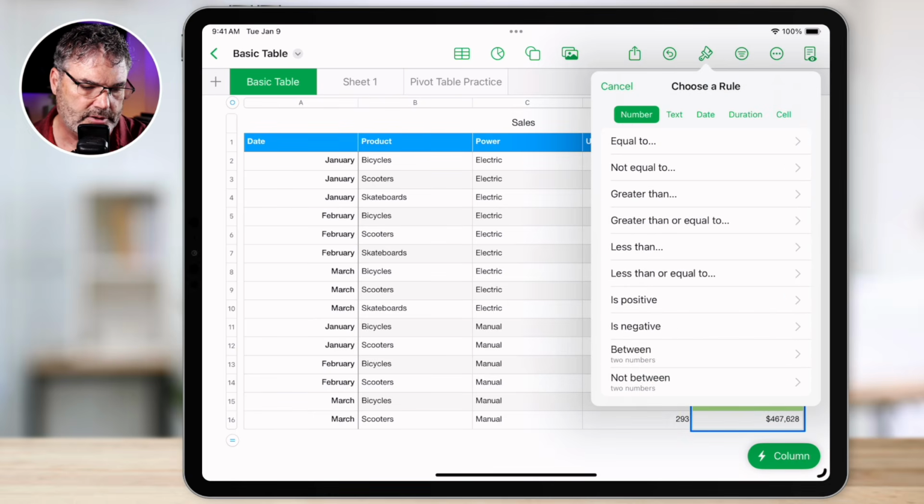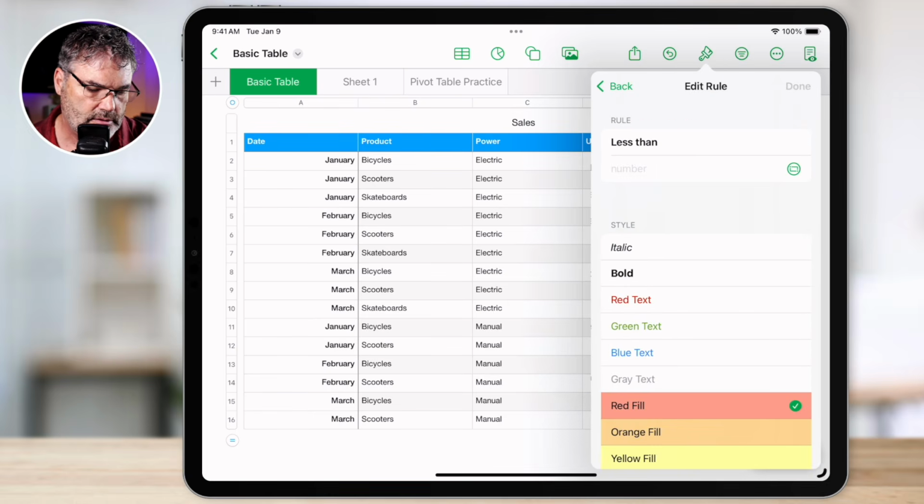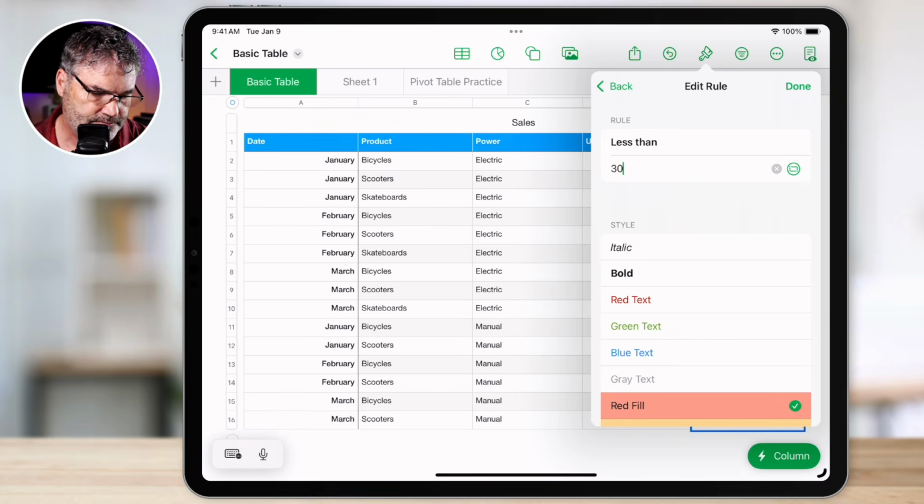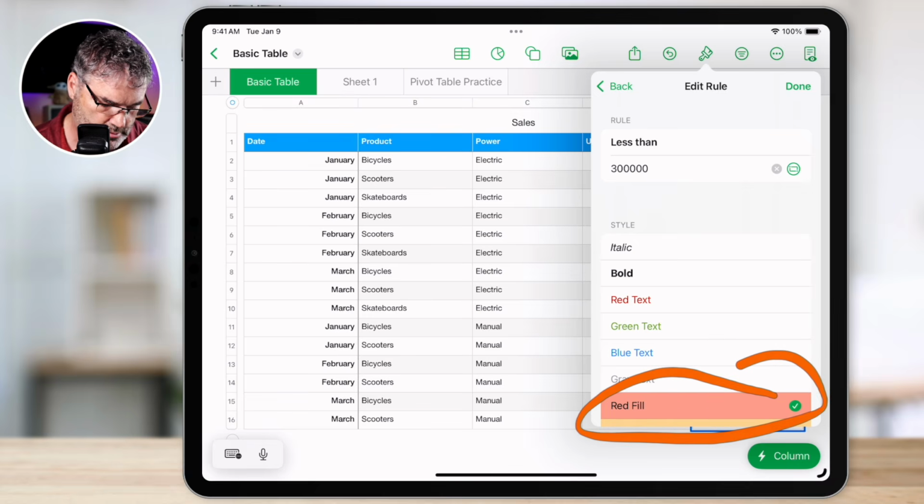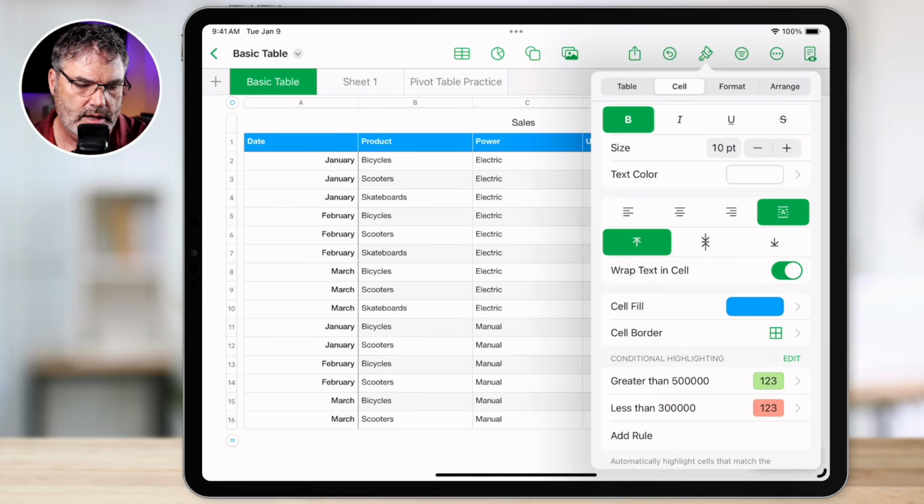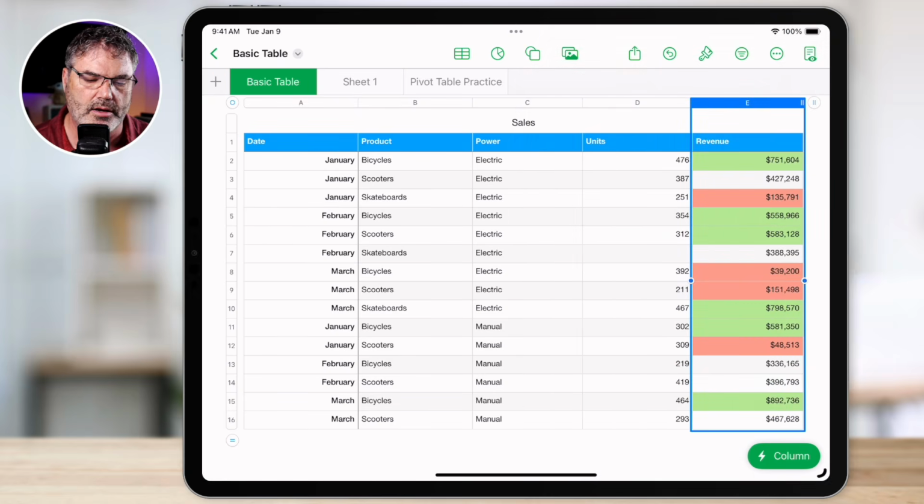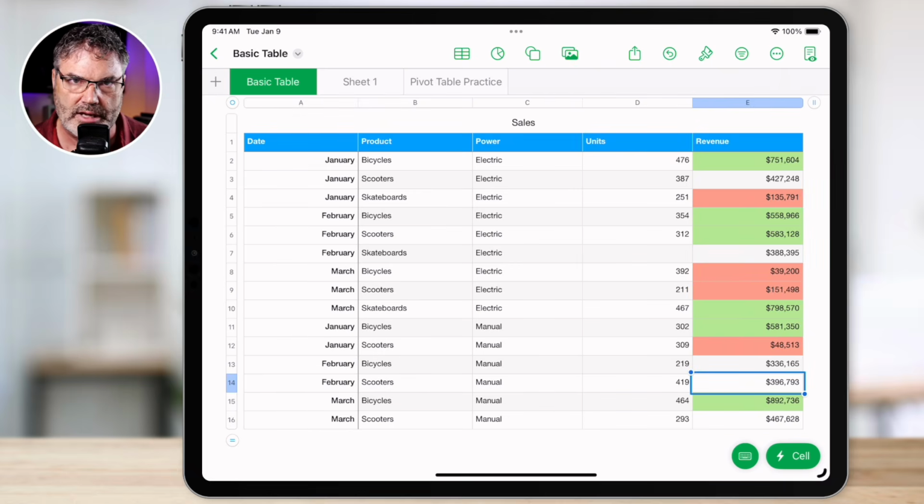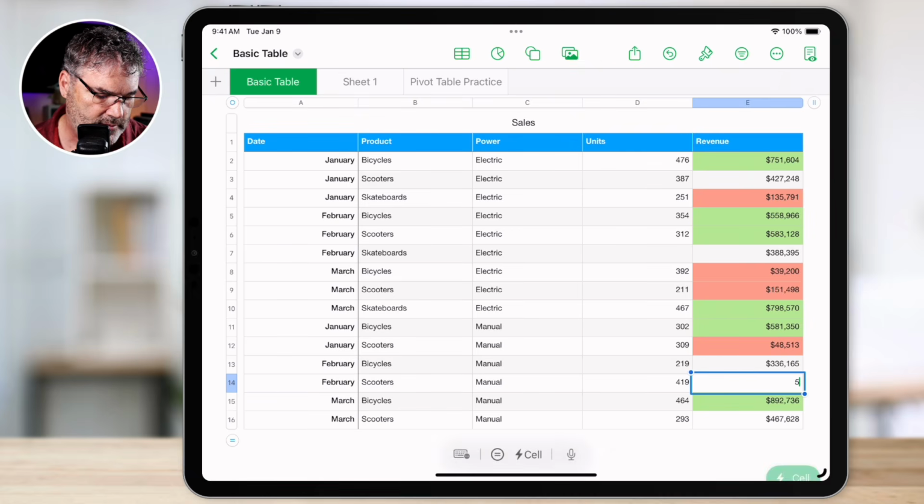And with this one, I want the number is less than 300,000. And what do I want it to do? I want it to be red. So now I just make sure that that is red. I tap on Done, and watch what happens here. It automatically formatted all those based on the numbers. So anything that is red is under 300,000. Anything that is green is over 500,000. And it does this automatically. So if I go and change this number here, it's 396. Let's just make it 596. It's over $500,000.